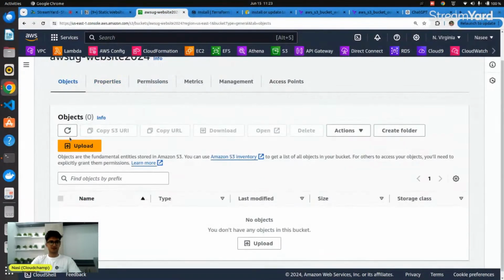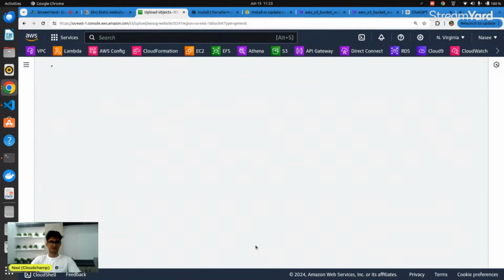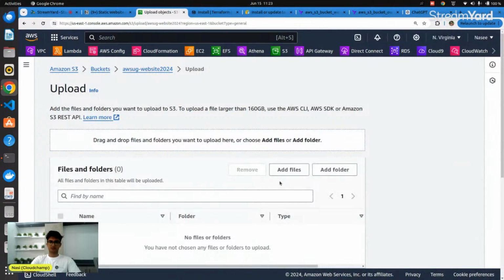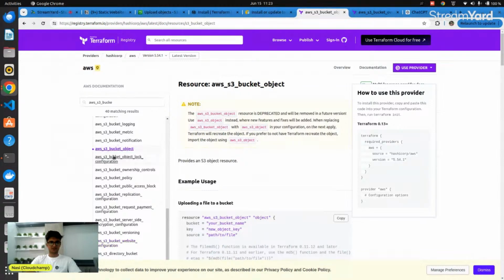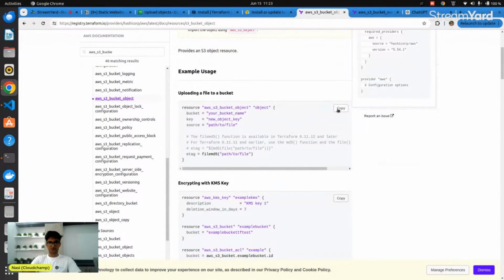Right now our bucket doesn't have any objects, it's 0 here. So we need to upload our files as well. I can upload the files right from here in my console, but again, we are not doing this through the console, we are going to be doing this through Terraform. And in Terraform, if you want to push an object, you have a resource for that as well. This is the resource, which is aws_s3_bucket_object, and I'm going to copy this code here.